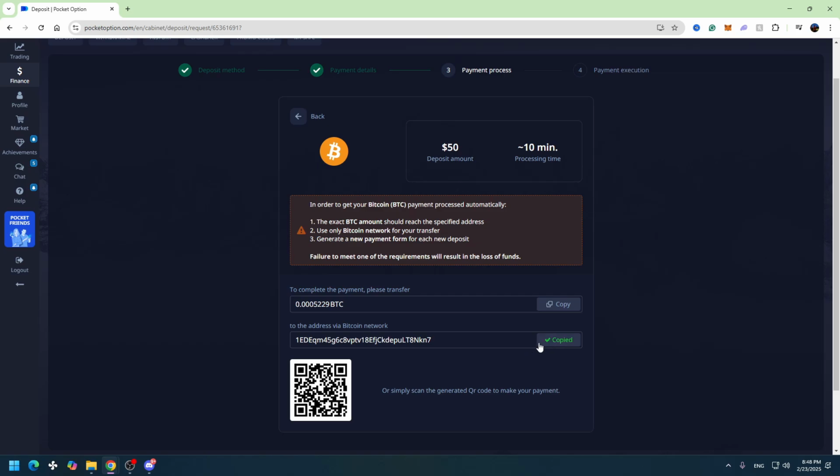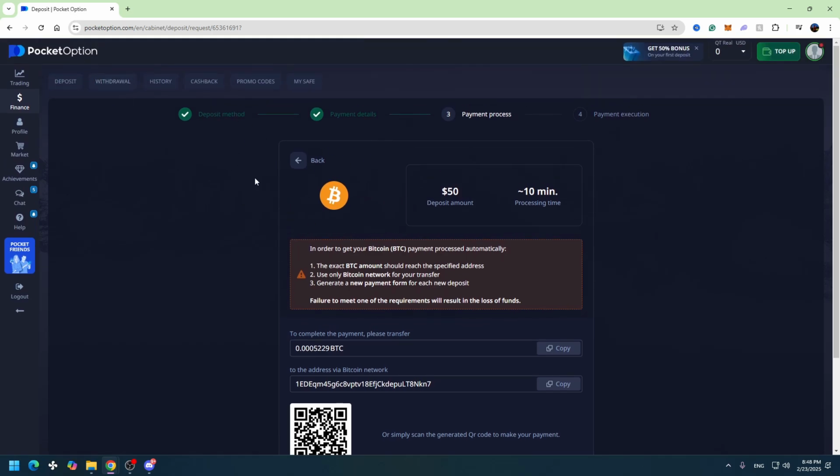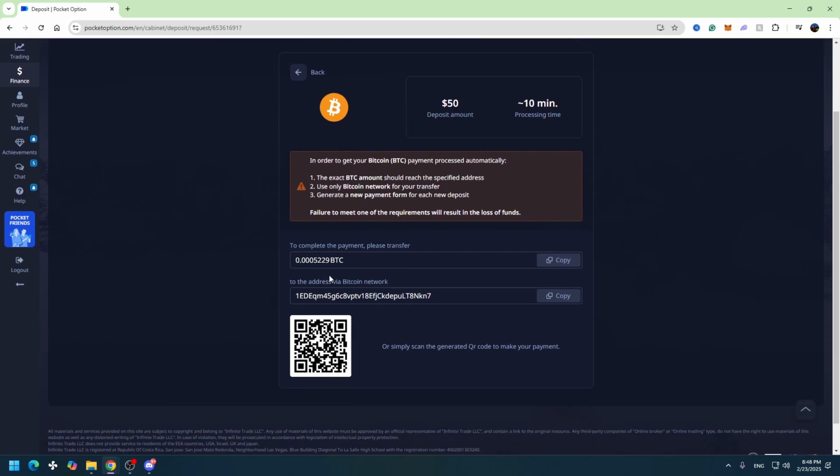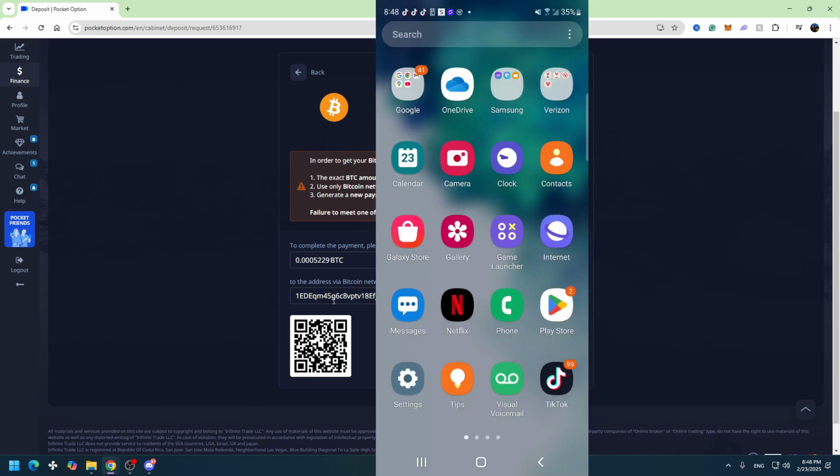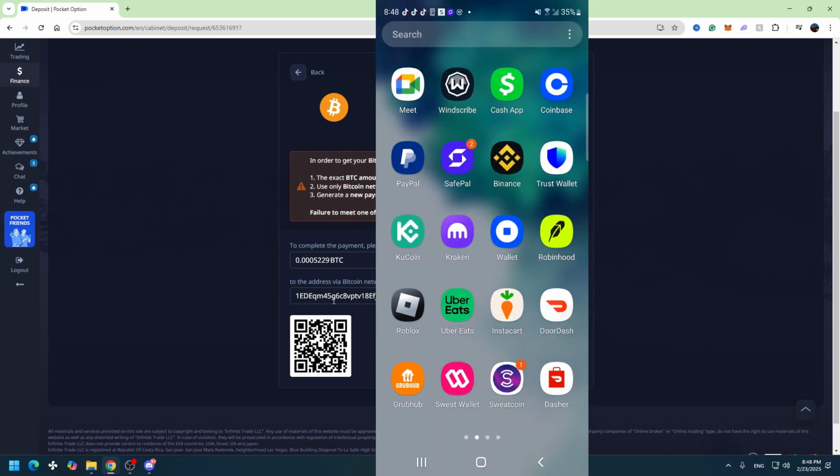So you need to copy this wallet address right here. So this is the Bitcoin wallet address from Pocket Option, and you need to send this amount of Bitcoin to this wallet address. Now you need to go to Coinbase.